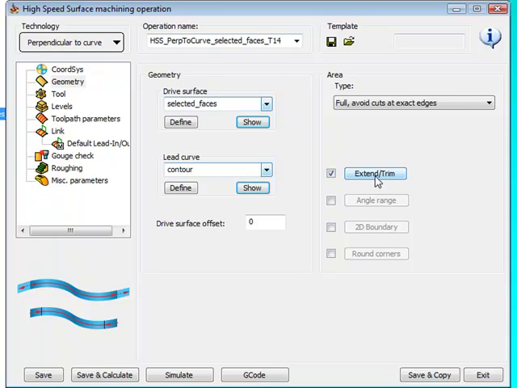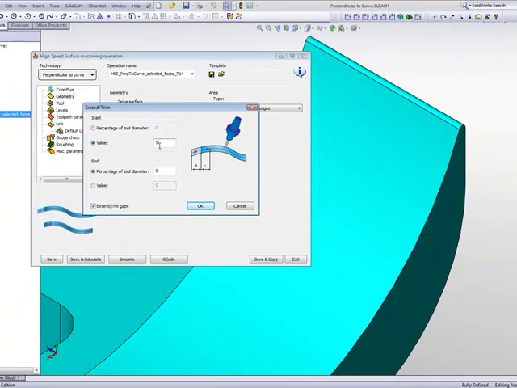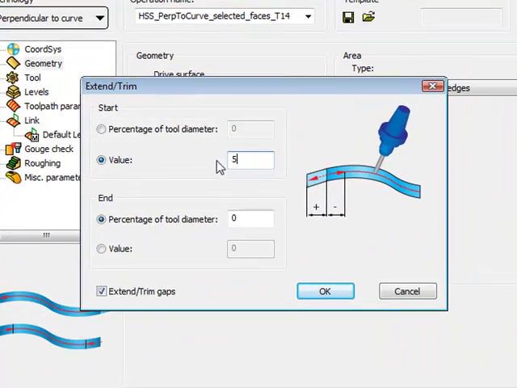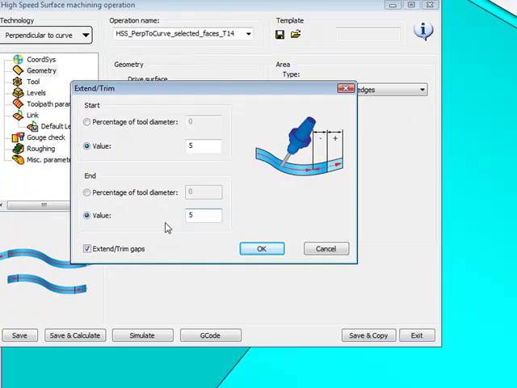When I go into my Extend Trim area, I'll give it a value here of, say, a 5 millimeters extension on the surface. If I want, I can also do it with percentage of tool diameter as well. But in this case, I'll use the value of 5 millimeters. The same thing when I leave the surface. I want to have an extension of 5 millimeters.